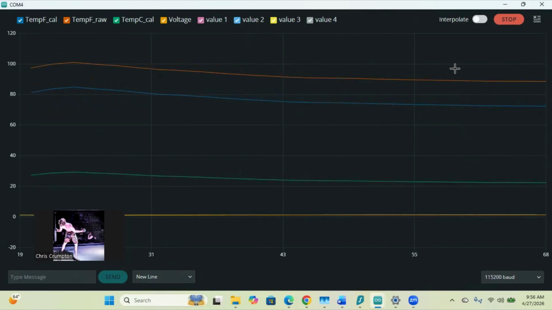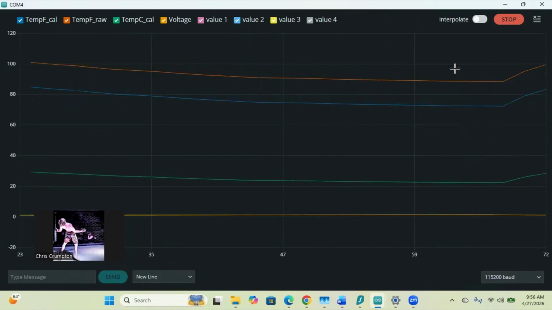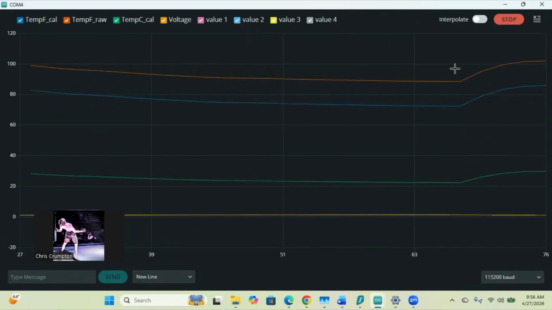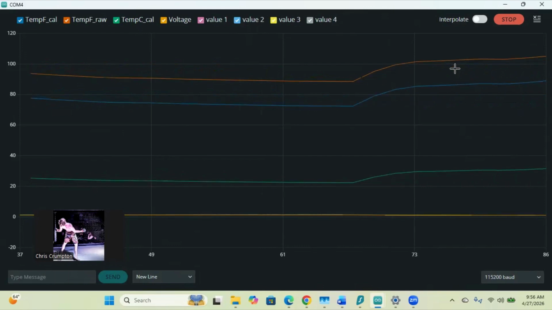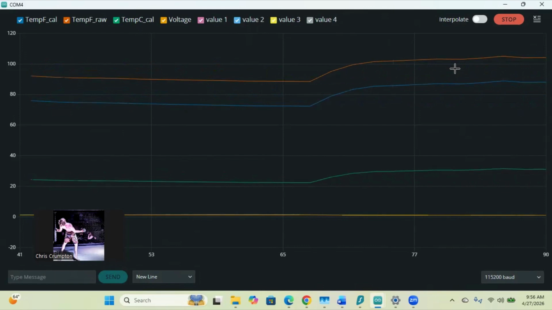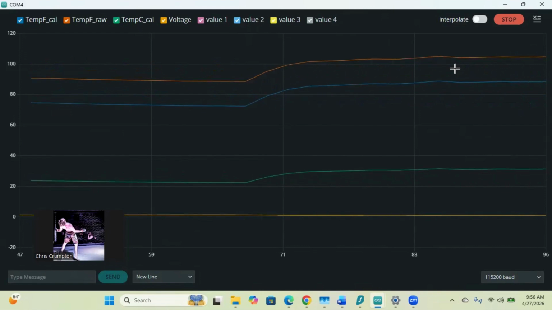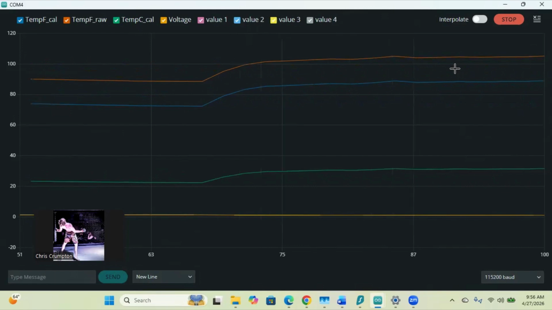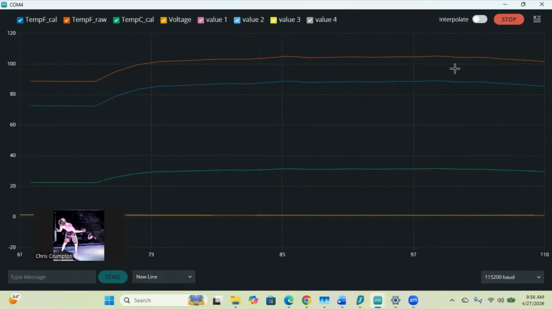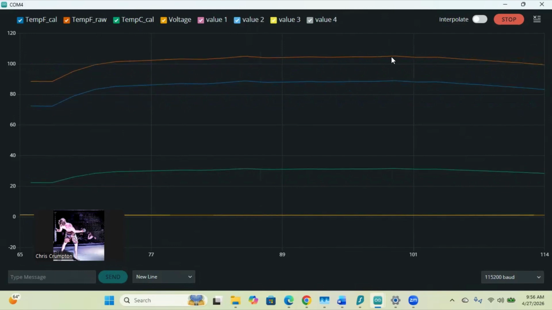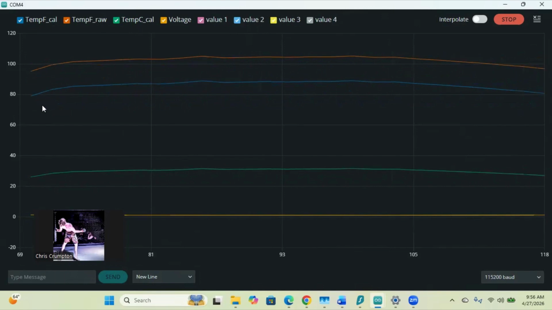I'll put my finger back on the thermistor, it'll rise and hold it really firm so it'll climb. But it won't go past 100, I don't think. Yeah, we're at 88, 89. That's about the max I'm getting. And that is the raw Fahrenheit temperature that's going over 100.